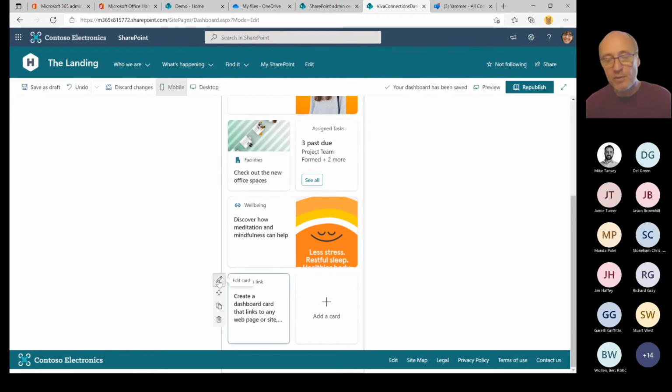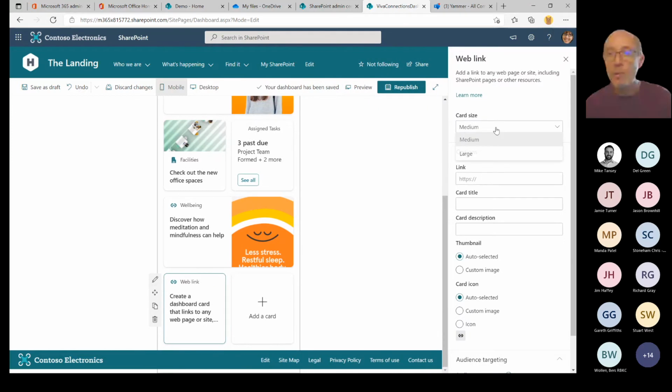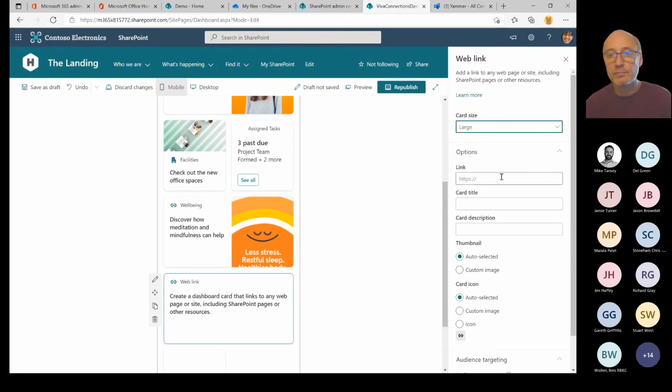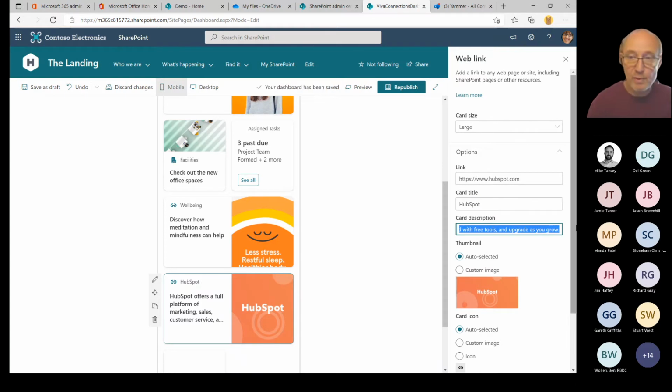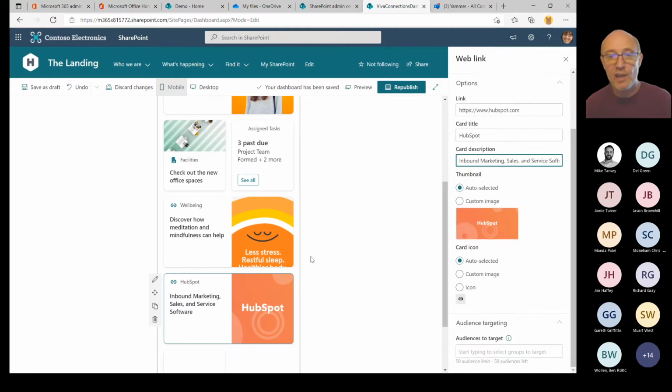I'm just going to select the pencil here because I'm going to edit the card. I want to make this a large card. And it's a link, so it can link to something. Now, in my case, this organization is using, let's say, HubSpot. So I've put in a link to the HubSpot website, and you can see it's automatically pulled over an image and a description. So card title, I'm just going to take that out, put that in. I could change the icon and so forth.